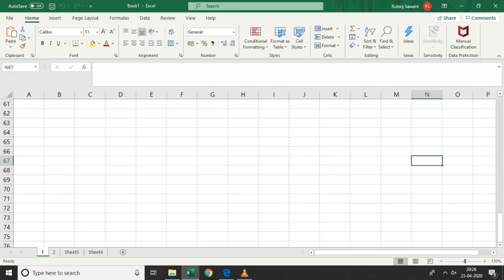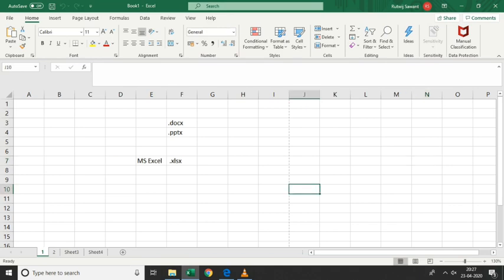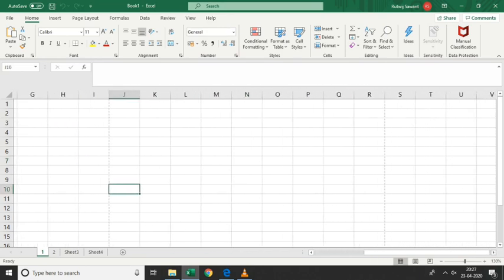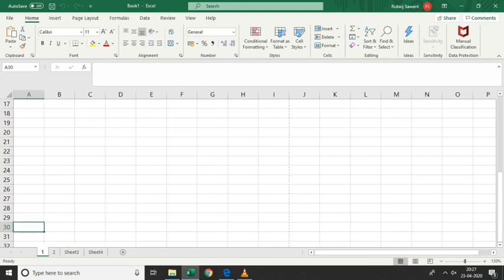Then home key: move to the first cell of the row. Suppose you are anywhere within your worksheet and you want to go towards the first cell of the row. I'll press the home key. As you can see, it takes me to the first cell within that row.